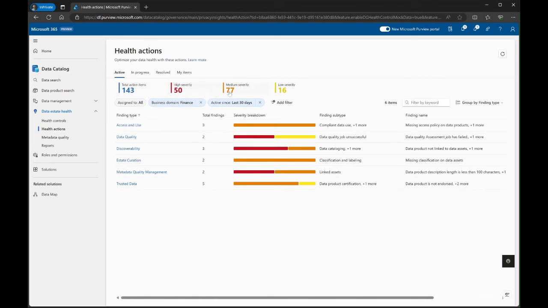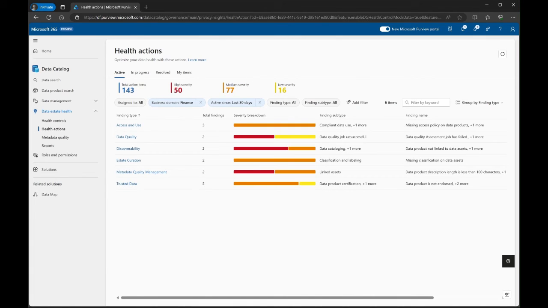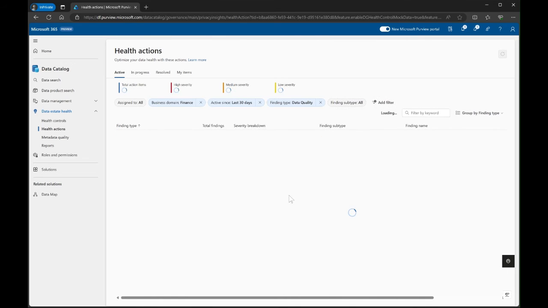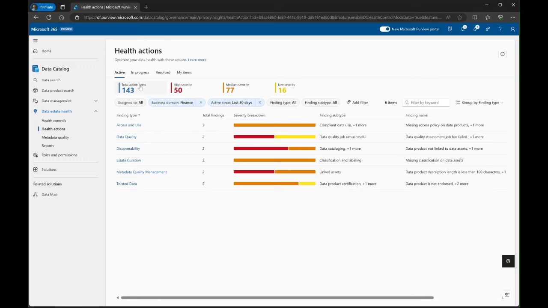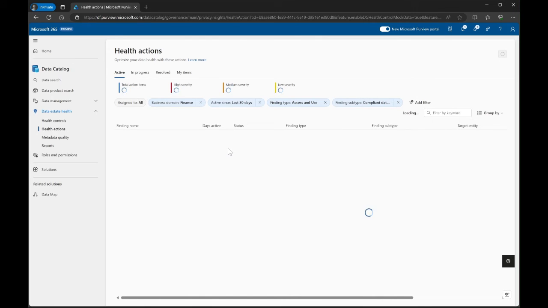It gives you a summary view of all the different health actions you need to take. And you can also add filters and filter by finding and finding type if you wanted to see more details, or maybe zoom in to one particular set of controls for one particular domain. So this allows you to filter to know what actions you need to take. Again, this can be overwhelming in a large data estate, which is why we provide so much filtering. You can go into individual areas and see the specific actions.